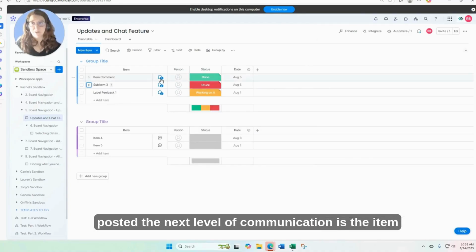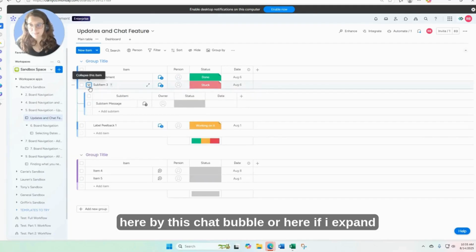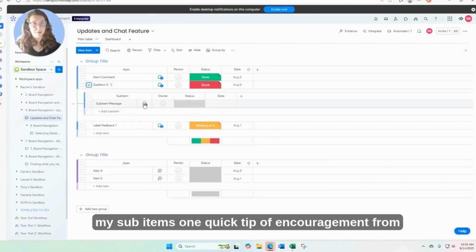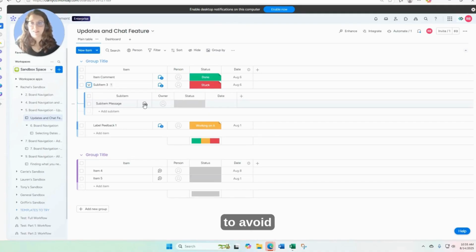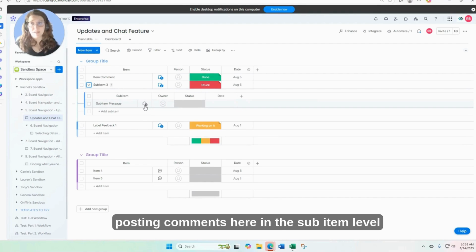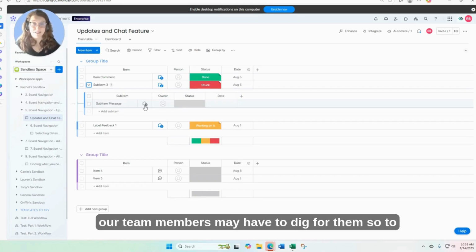The next level of communication is the item or sub-item level of communication, as referenced here by this chat bubble, or here if I expand my sub-items. One quick tip of encouragement from our team here at Clarity Co. We personally like to avoid posting comments here in the sub-item level. The reason is the comments and updates can get buried and our team members may have to dig for them.